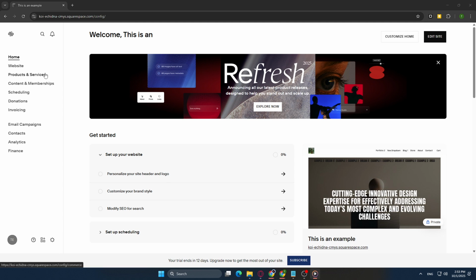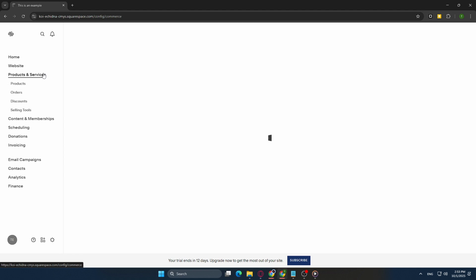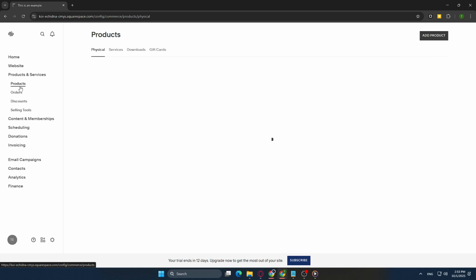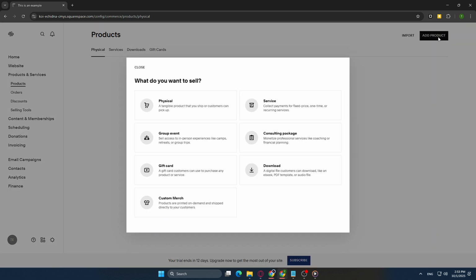Clicking Products will bring you to a new page dedicated to managing all the items you have or plan to have in your online store. Once there, look for an option labeled Add Product. This feature is your gateway to bringing new items into your store's inventory. Clicking this button will open up several options for you to choose from.